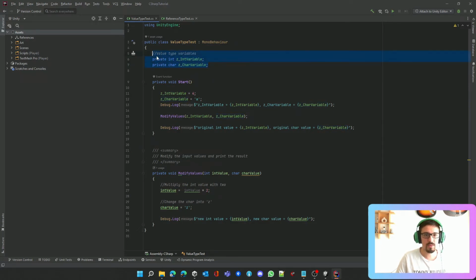So we have two variables, of type integer and character, which are value types, and we're using the method Start, which is a MonoBehaviour method that runs at the start of the scene. It's similar to the main method in C#, but what we'll do here is assign the value 4 to the integer and then the value of a to the character.